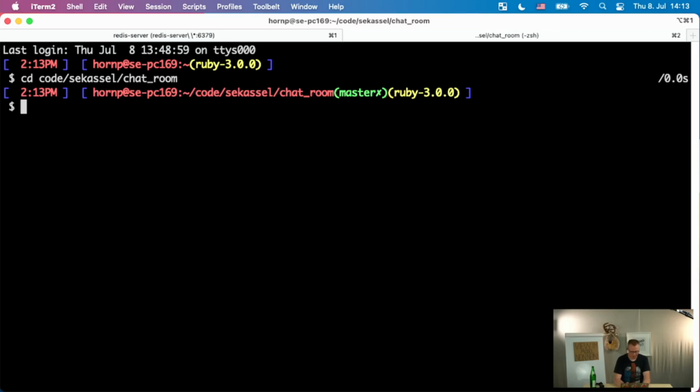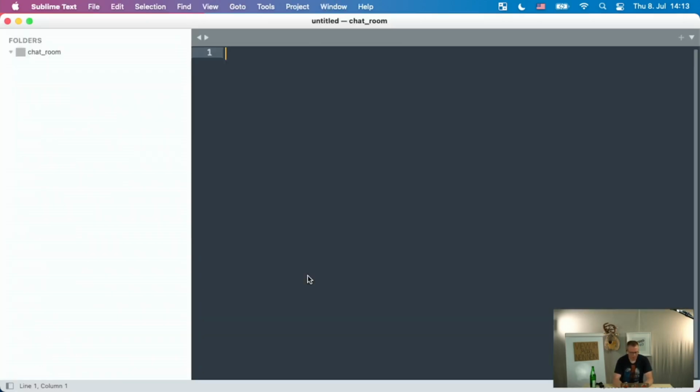I have this chat room application. This is a Rails 6 application. I stole this from the internet. We will provide the link in the blog. I had to do some updates to get it running with today's tools, but yeah, I'll publish that. All right, so first, let's open it.